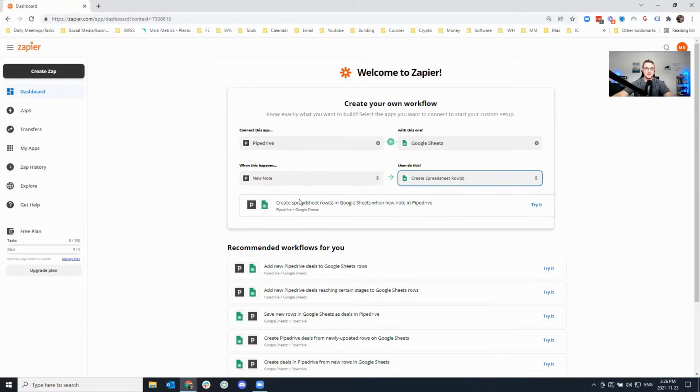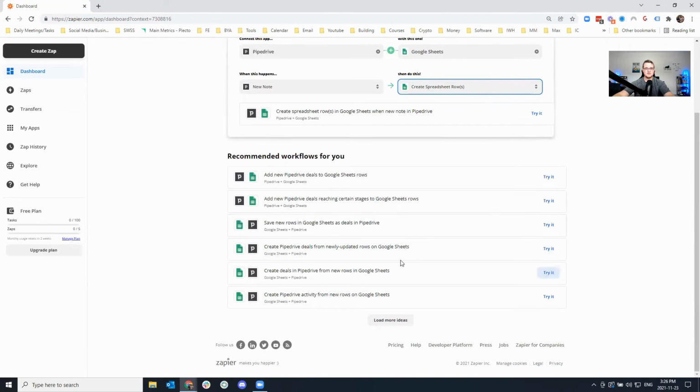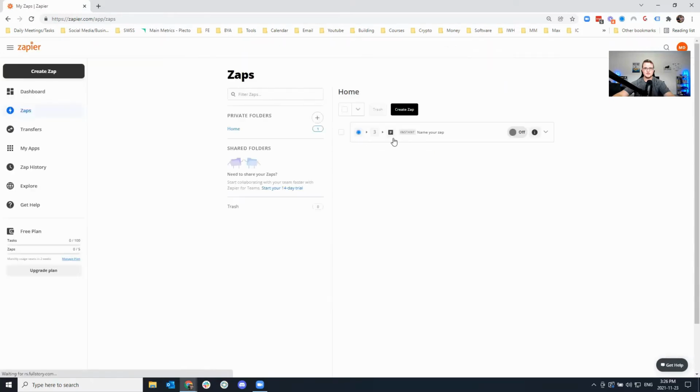So I don't ever use this anymore. I just know exactly what I like to use and how I like to use it. I'm pretty experienced in it. It gives you some more recommendations down below. So yeah, let's go take a look at Zap. I might have a few in here. This is just a basic Zap I was building before, but let's create a Zap.